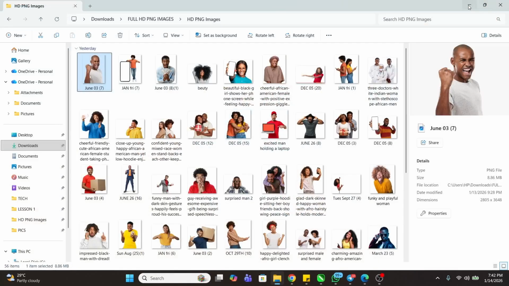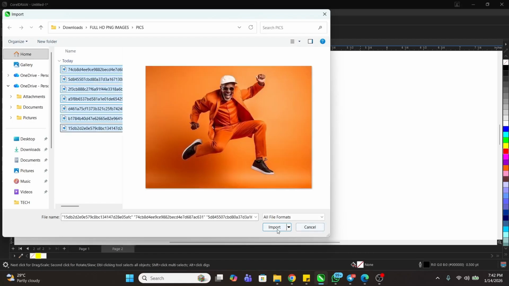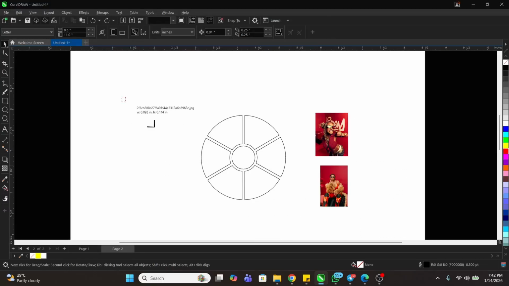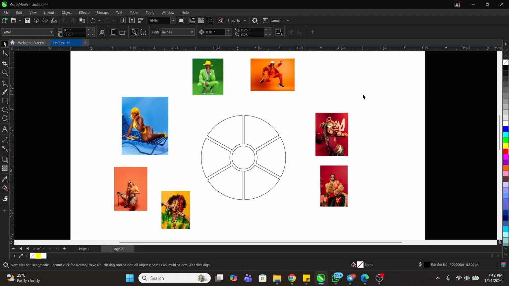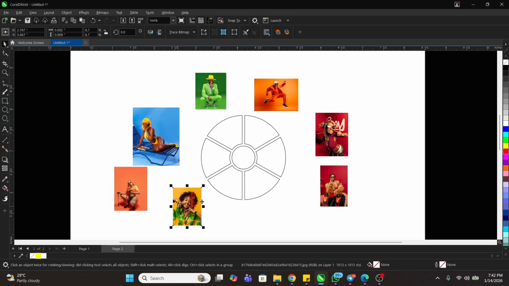So let's go back to our tutorial. Now we need to import all of these pictures, right? Just bring them like this. Then we now begin to power clip them inside each of the circles, inside each of the shapes, right?